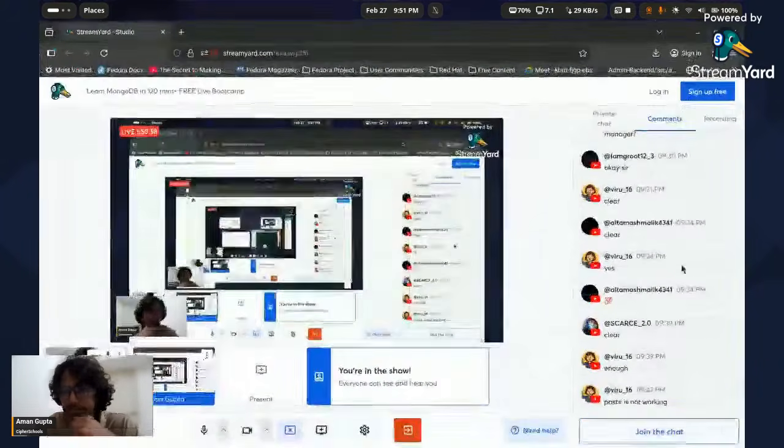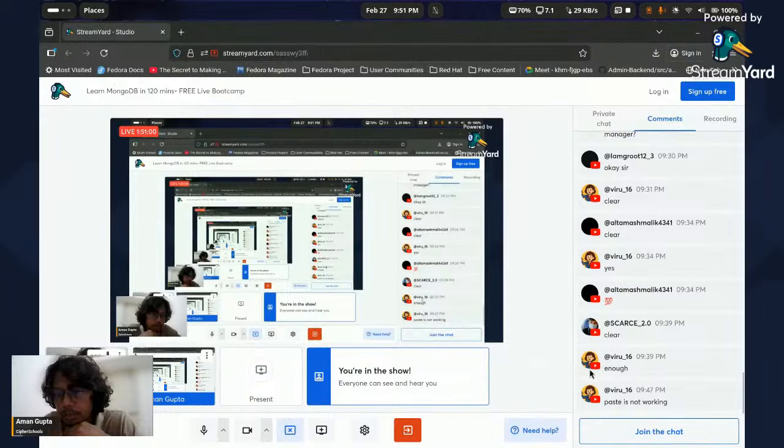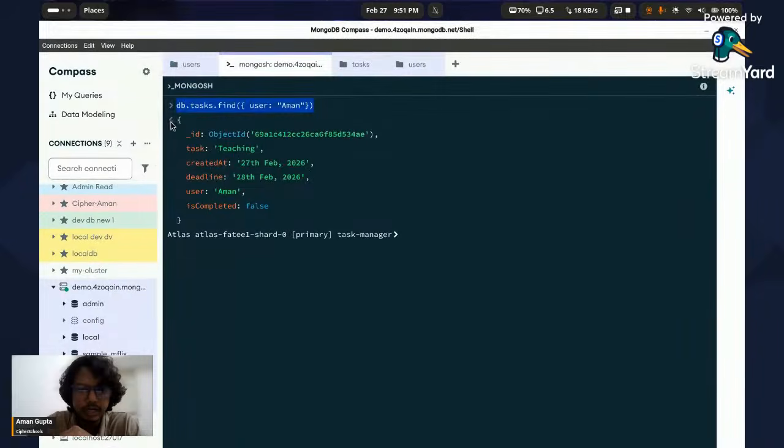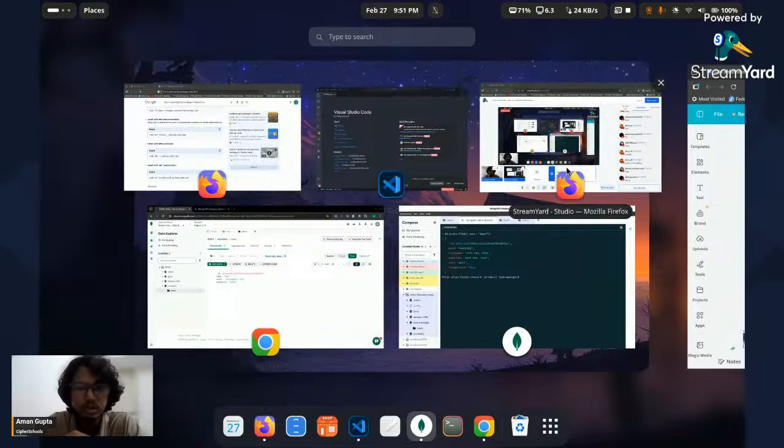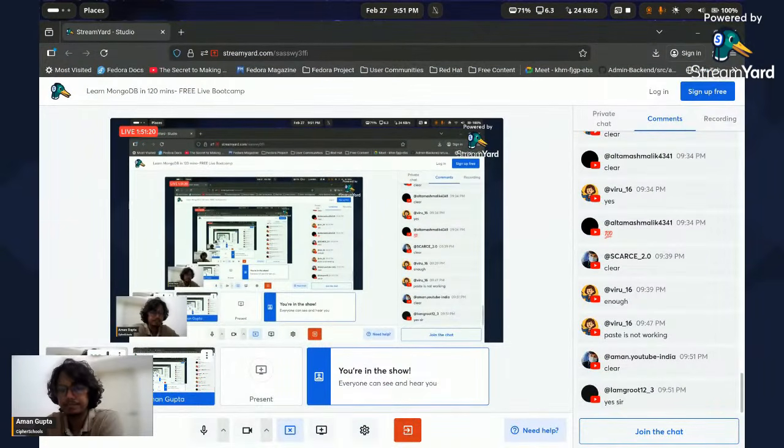Clear so far? Okay, paste is not working. Viru, you'll have to figure out if it is a Windows system. You'll probably have to do Control Shift V. Or I'm not sure if right click works or not. So if I do this, right click, yeah, you can do a right click copy paste if the shortcuts are not working. I hope that's clear.